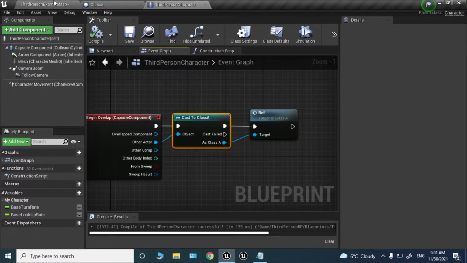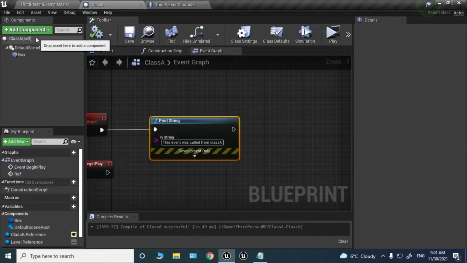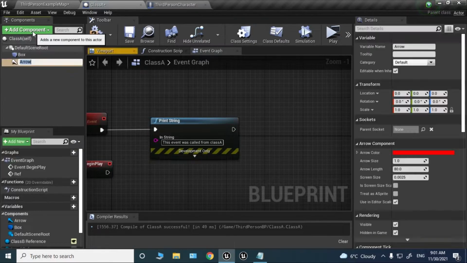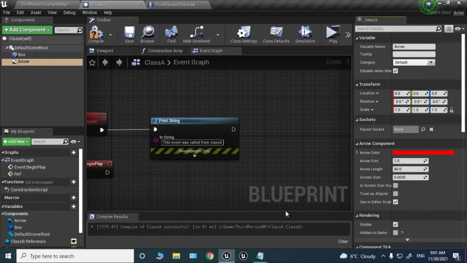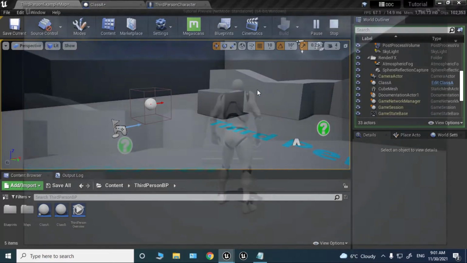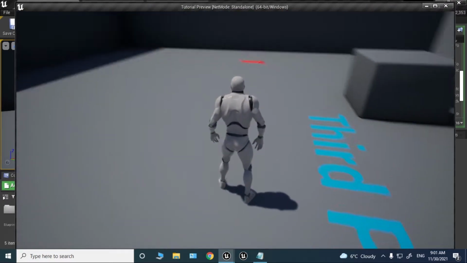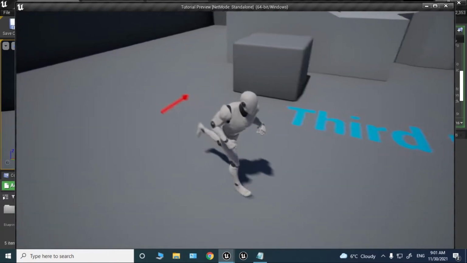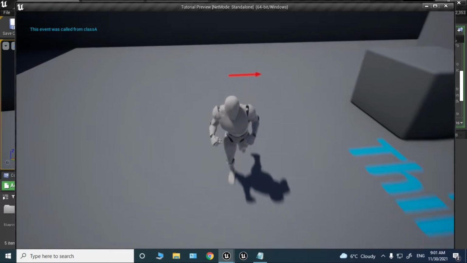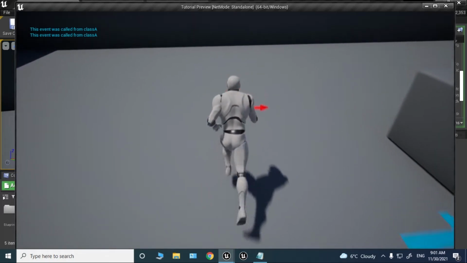Compile and save, and let's put an arrow on this actor because we can't see it right now, it's invisible. Oops, I forgot to untick this hidden in game. And now you have this actor. If I overlap with it, it's going to say this event was called from the class A. And you can overlap as many times as you want.